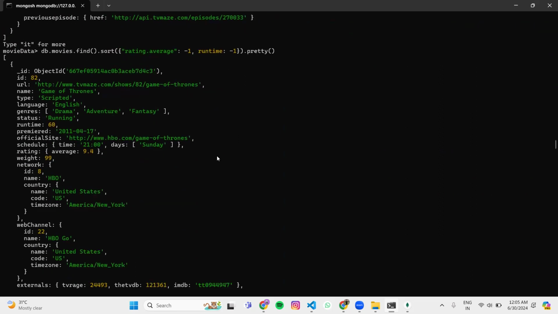And then we use this runtime for further sorting. First we sorted this with average rating, and then within that average rating we want to sort this based on runtime, in decreasing order of runtime. So we use -1 here, and then we get this.